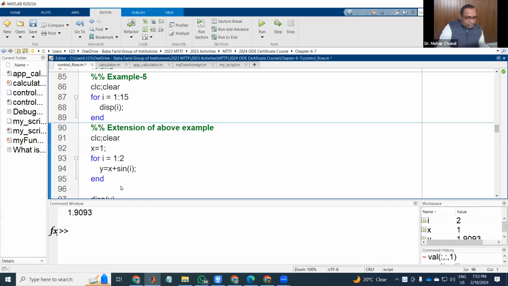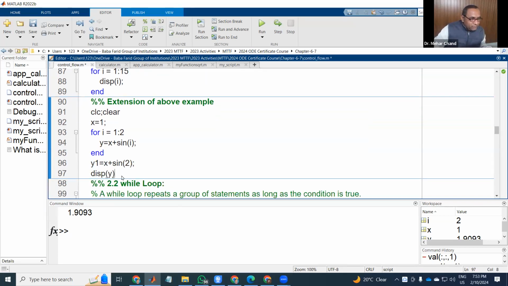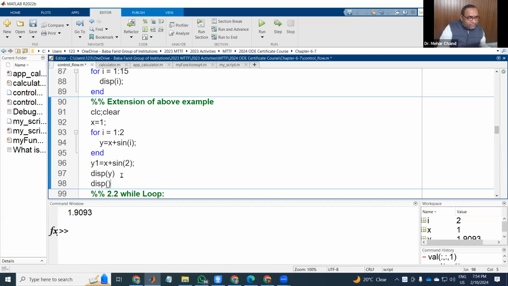If I take y is equal to x plus sine I, and at this place it is 2. We have to check whether the code which we write at its place is correct or not. Only then this will be fruitful. Otherwise, this will create problems. You need to display the value y1 also. Now execute. Both the values are the same. It means this statement which we wrote at this place is incorrect.